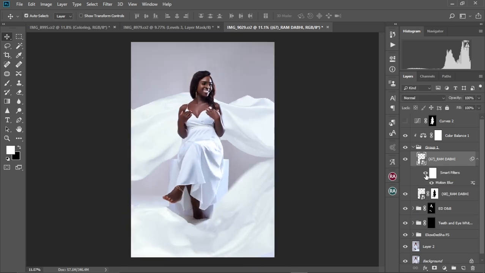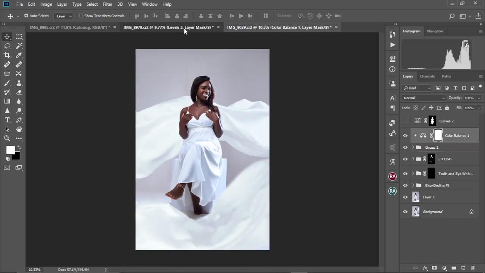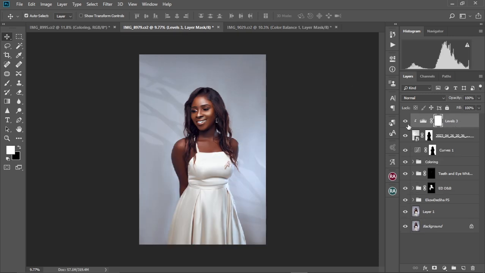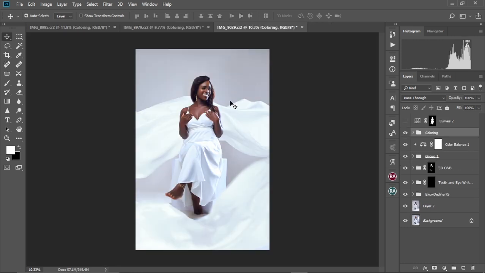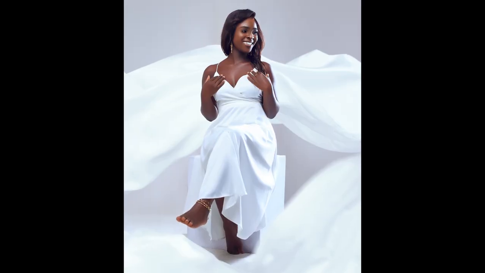Then everything was looking great. I dragged some color grading effects from another Photoshop document and applied it, and my image was looking just great. I love this edit very much, and this is what I got.